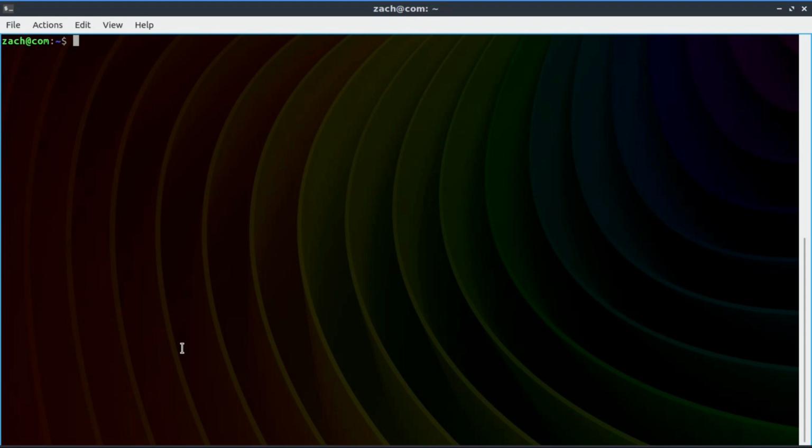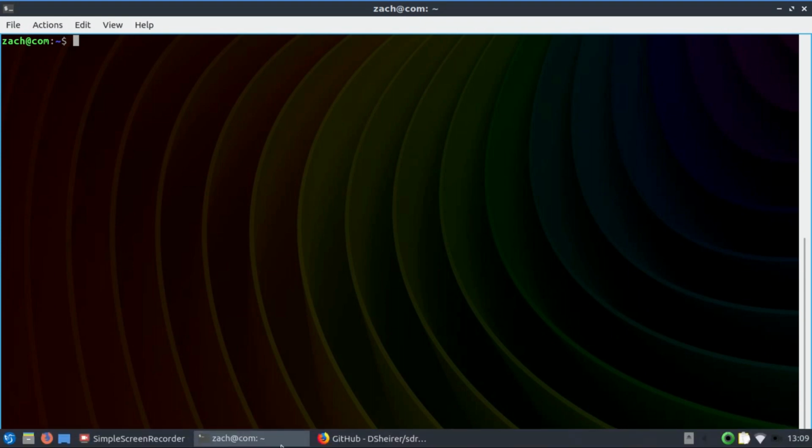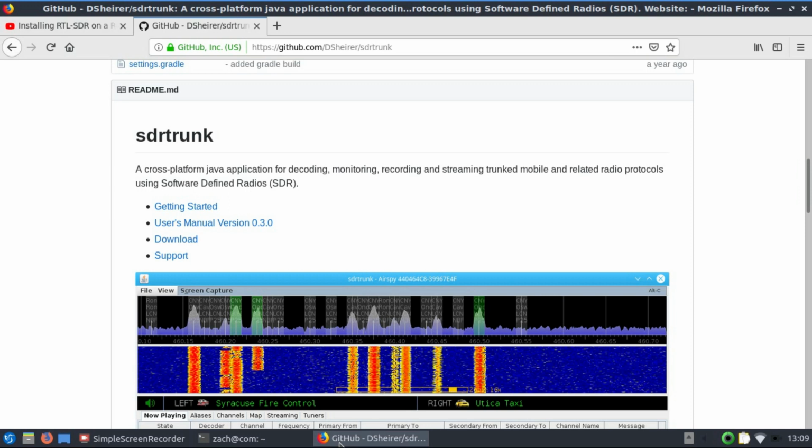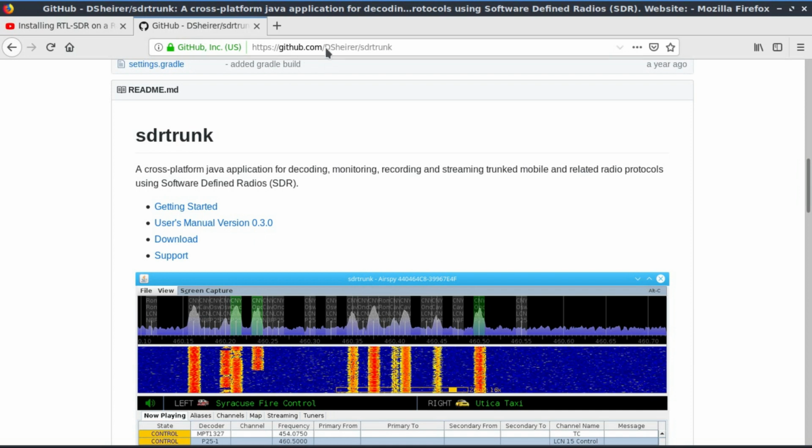I wanted to monitor local emergency communications, and I needed some method to scan trunked radio on my computer. I found the perfect solution on GitHub from a gentleman named Denny Shear. It's github.com/capd/HEIRER/sdr-trunk.